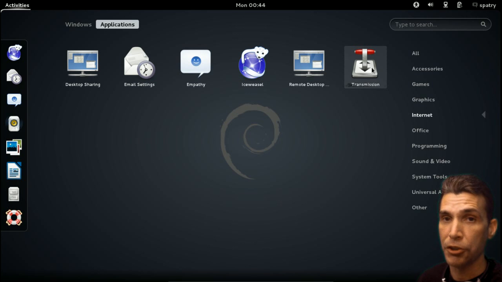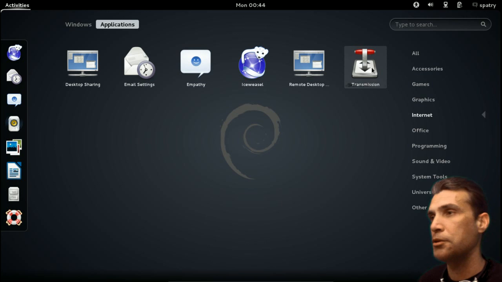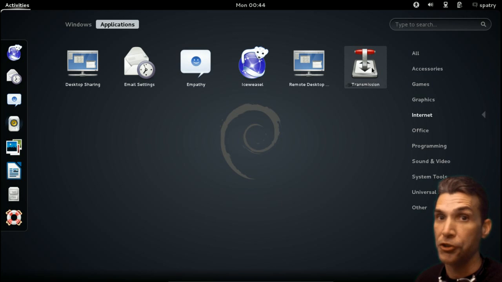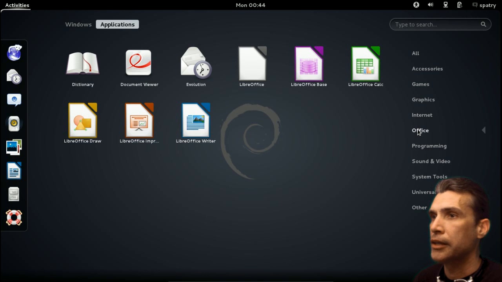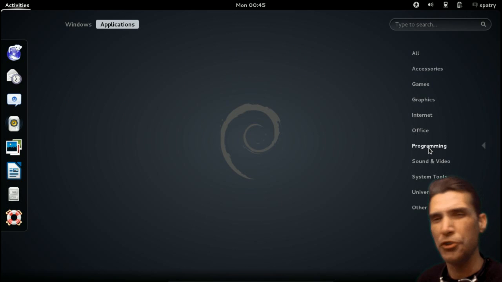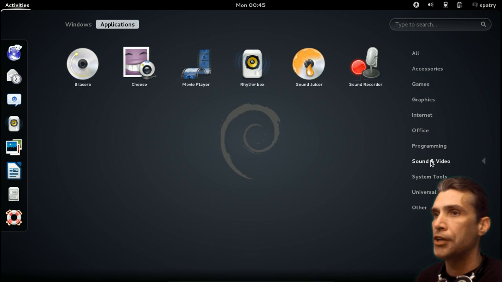Personally, I think Deluge is a lot better. It's my personal favorite, but this is part of the GNOME package, so you're pretty much stuck with what they threw in here. Okay, and then you get the LibreOffice suite and a dictionary that comes with this. No programming tools. I wonder why they just didn't remove this from the list until you have an item actually installed there. Sound and video.